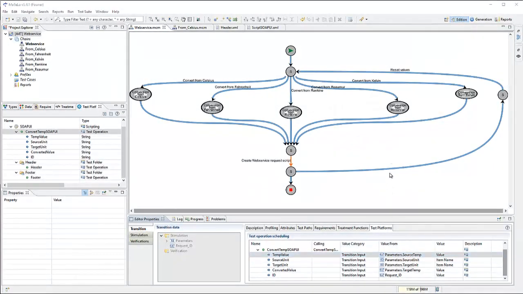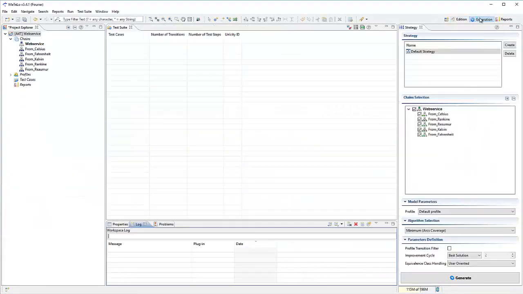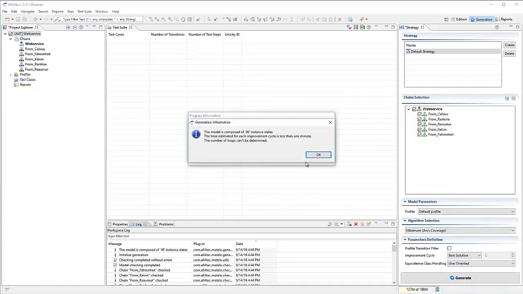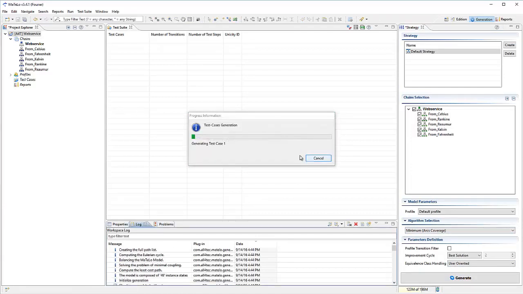Now that the model is designed, we can move to the generation view. First, we select all the model chains we want to test. Then, we select the test strategy we want to apply through the choice of the generation algorithm. In this example, I use the minimum coverage algorithm to cover 100% of my model. We click on the Generate button to launch the generation.